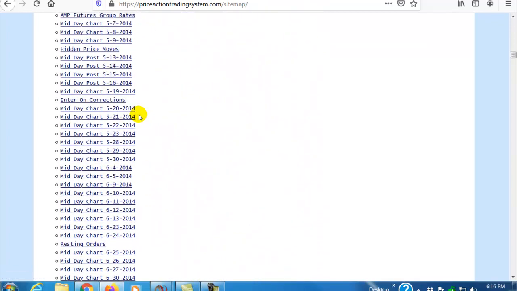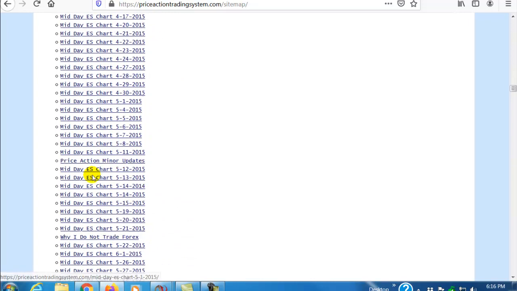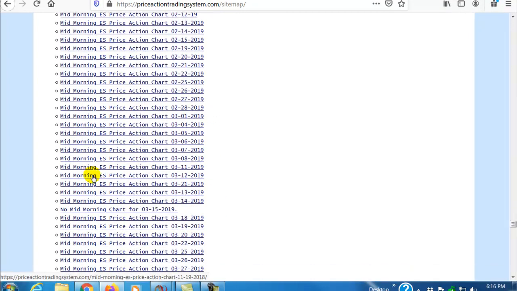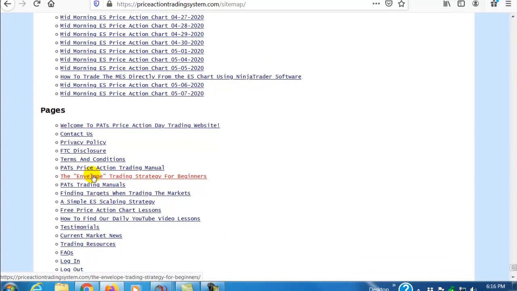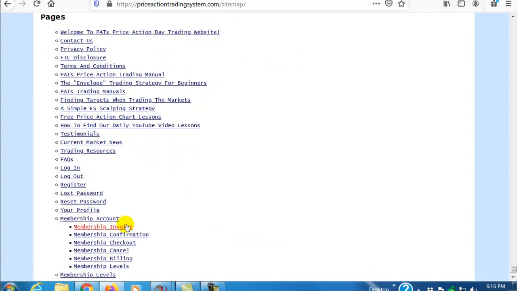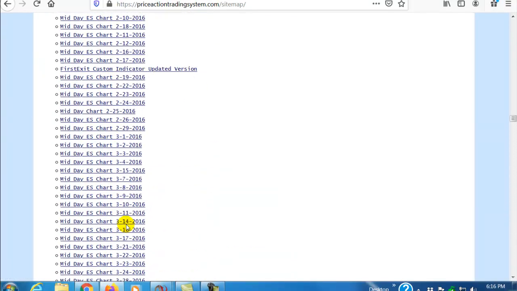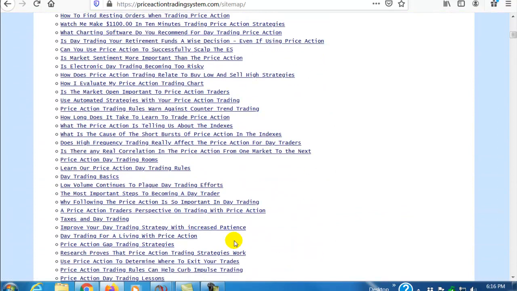There's just pages of stuff. A lot of this stuff is the daily midday charts. And if you go all the way to the bottom, way down here, you'll see the pages. That shows you all the different pages in case you're just looking for a page. But all the posts with all the articles and the video lessons are all listed right here. As you watch them, you can tell the link's been clicked on, and you'll know what you've watched and haven't watched. That's an easy way to track it.